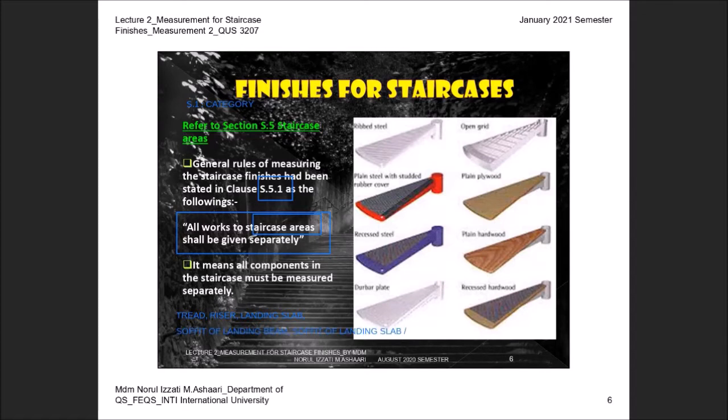Then we also have edges of landing slab, and sides of landing beam. All of these are considered as staircase area. So when you see SMM use the word separately, you have to be careful. That means you have to measure all these items separately. Separately means tread separately, riser separately, landing slab separately, soffit of landing beam, landing slab edges, sloping staircase. This is the meaning of this sentence in your SMM.